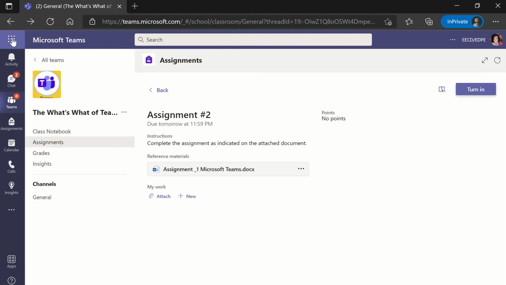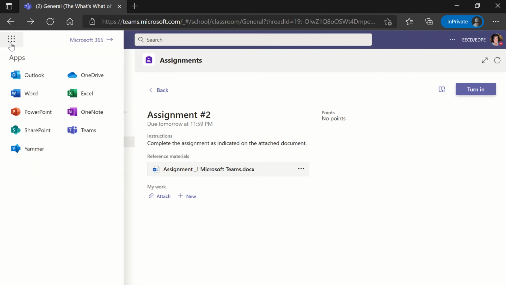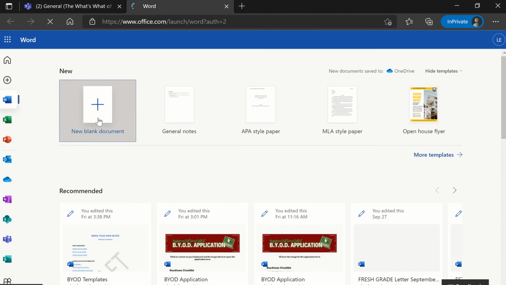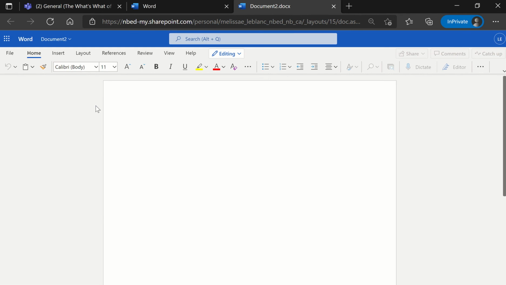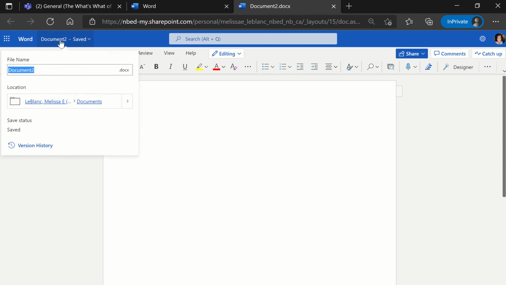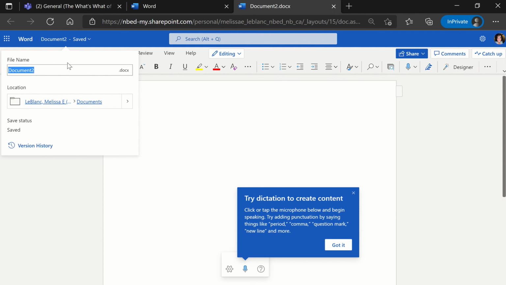And if I go to my waffle on the top left, I am able to click on Word. I would like a new document. In here, I can do my assignment that is required by my teacher. Just one thing here. The document is automatically called document 2. If you click on this document right here, you can name it.